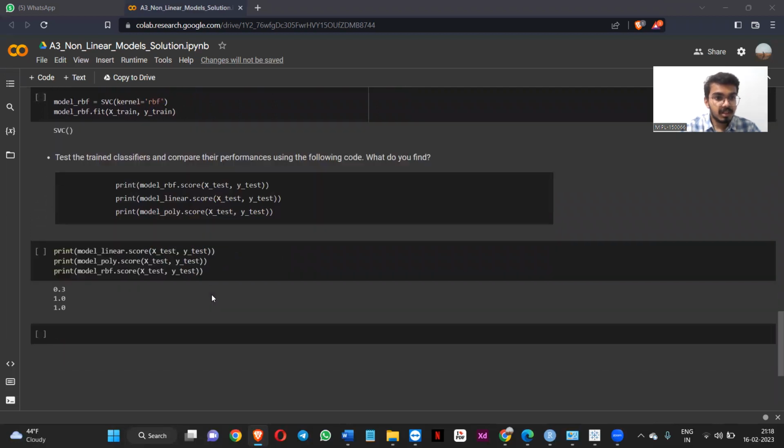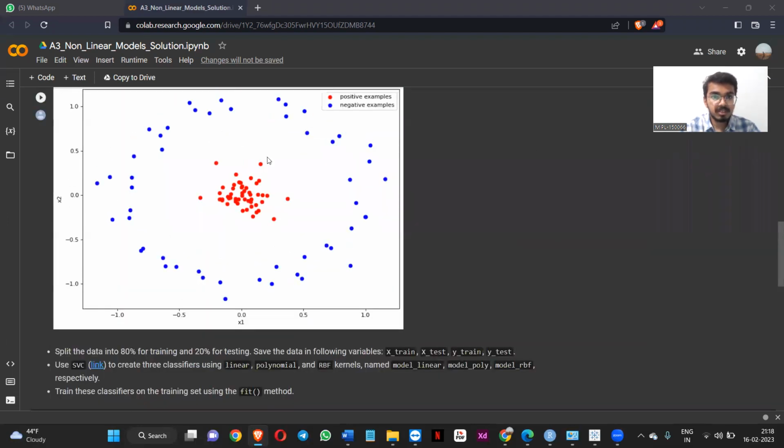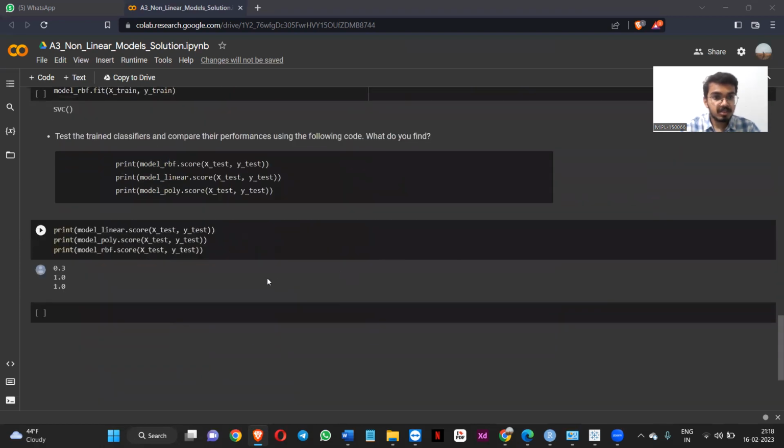After printing, we're going to get linear as 0.3, poly as 1, and RBF as 1. So here the linear score of 0.3 is low. Further, for the visualization of the red and blue circles, the linear result is less when compared to poly and RBF.